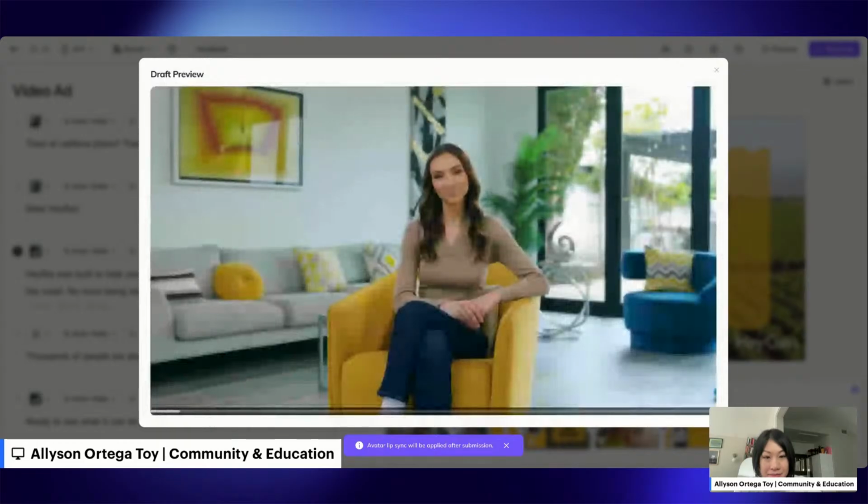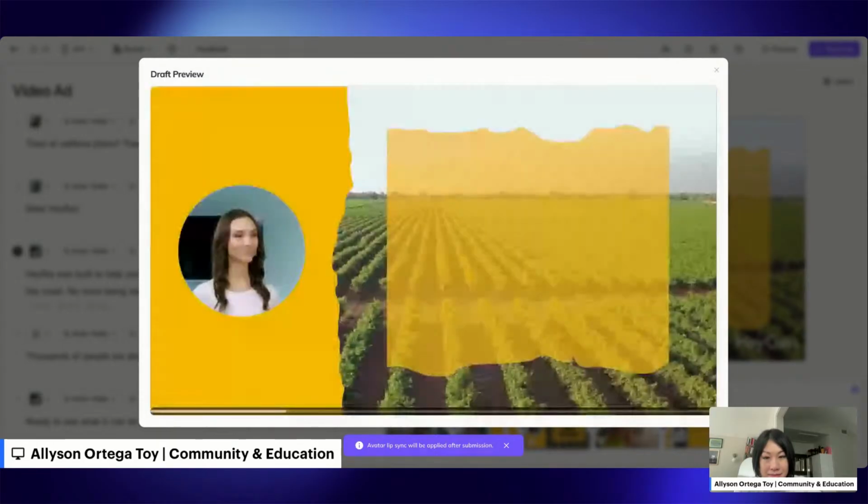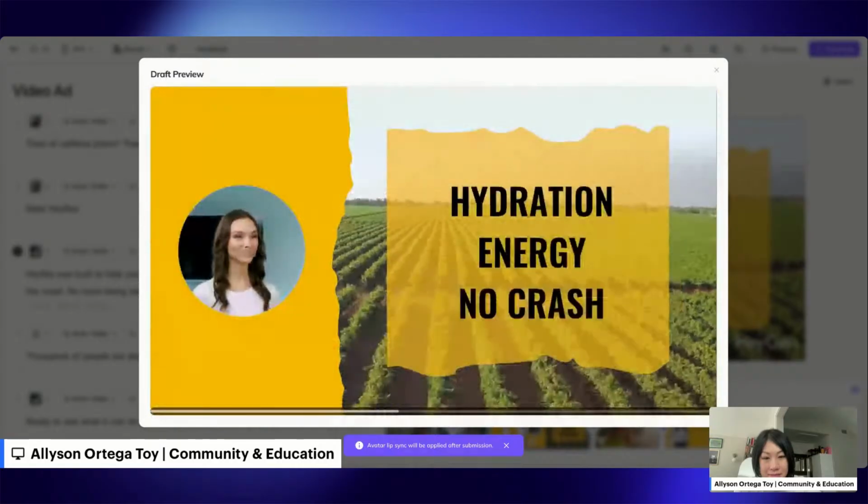Tired of caffeine jitters? There's a smarter way. Meet HeyTea. HeyTea was built to help you stay hydrated, stay energized, and avoid the crash.